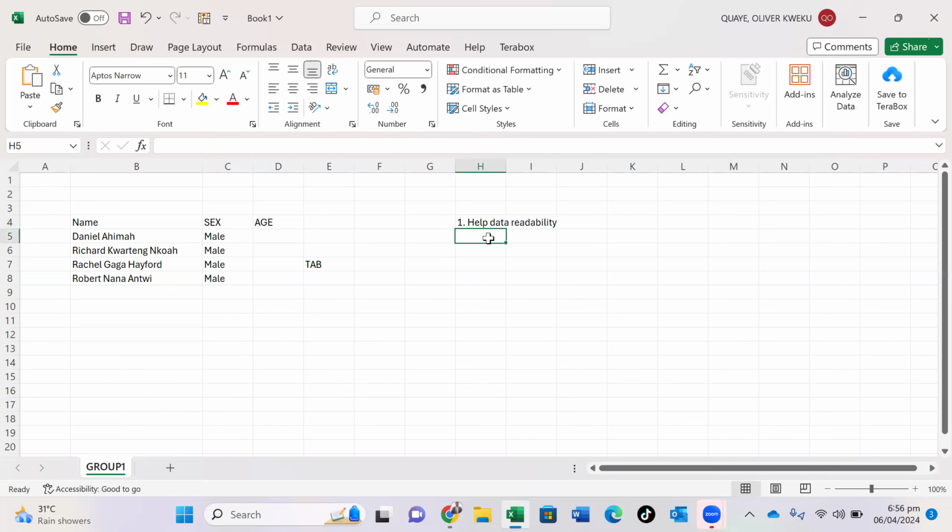Two, it also enhances how clear your data looks. So this is a layman's explanation or understanding of why we need to format our data in this way.